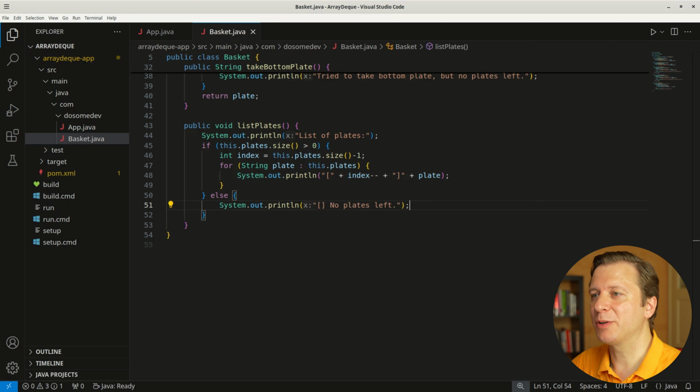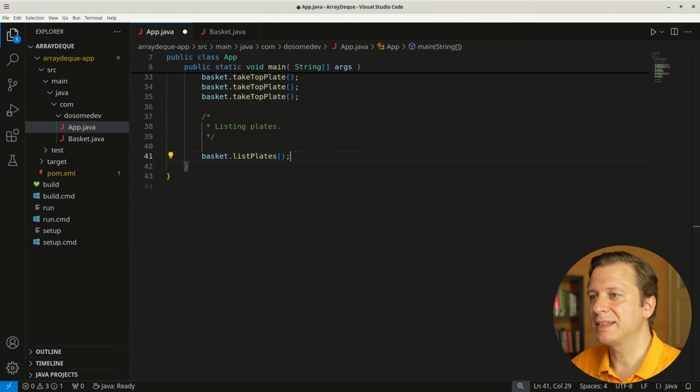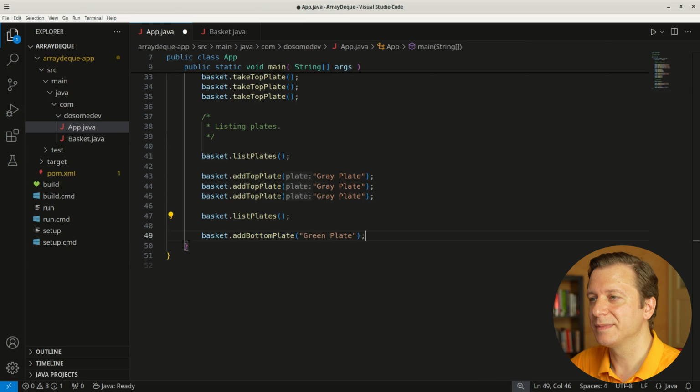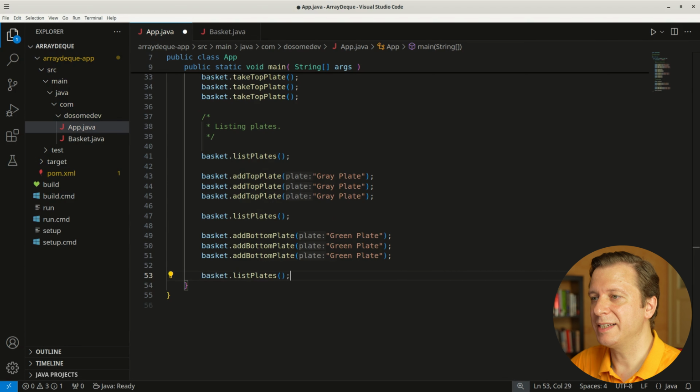Now let's take a look at how to make use of this in the main method. Basket list plates. Let's add a gray plate to the top, and another gray plate to the top, and another gray plate to the top. Then let's list all the plates. And now let's add a green plate to the bottom, and another green plate to the bottom, and another green plate to the bottom. And now let's list the plates again. Now let's take a plate from the top, take a plate from the bottom, take another plate from the bottom, and list all plates again.